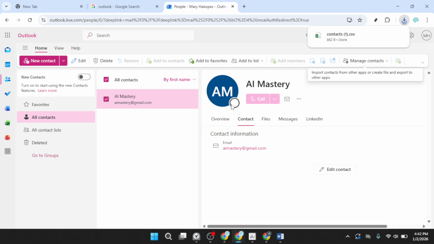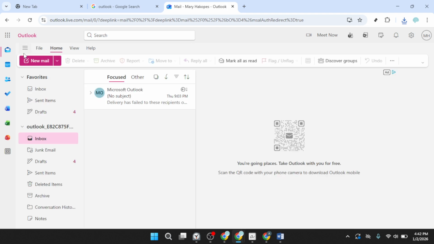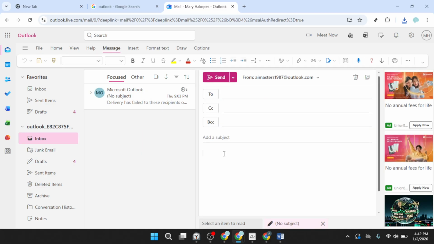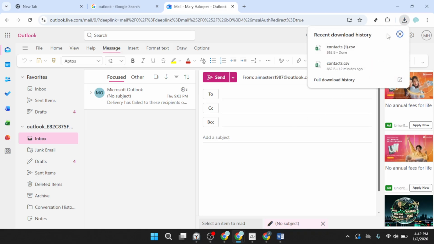Now that the file is saved, you can share it by email. Click the Mail icon to go back to your inbox. Then select New Mail to start a fresh message. With the message window open, navigate on your computer to the Downloads folder. Click and drag the contacts file you just downloaded straight into the email draft.